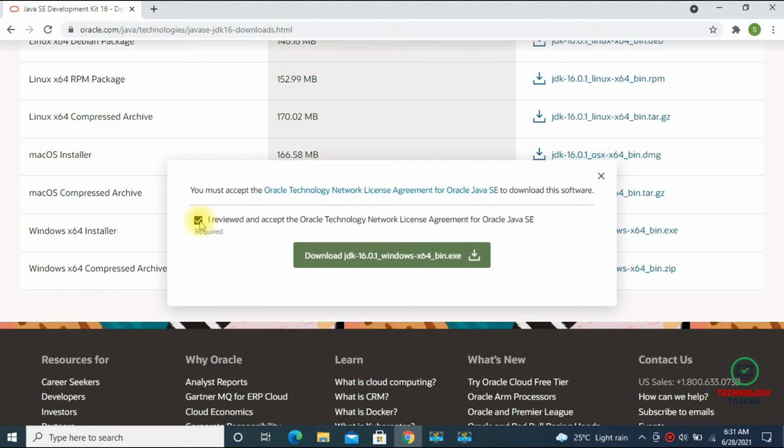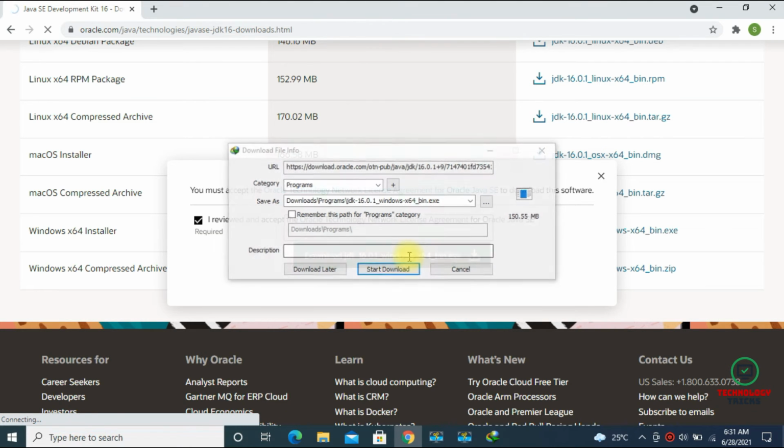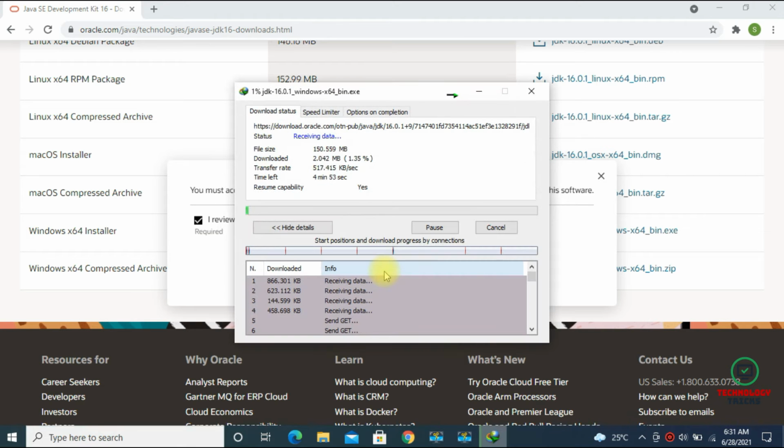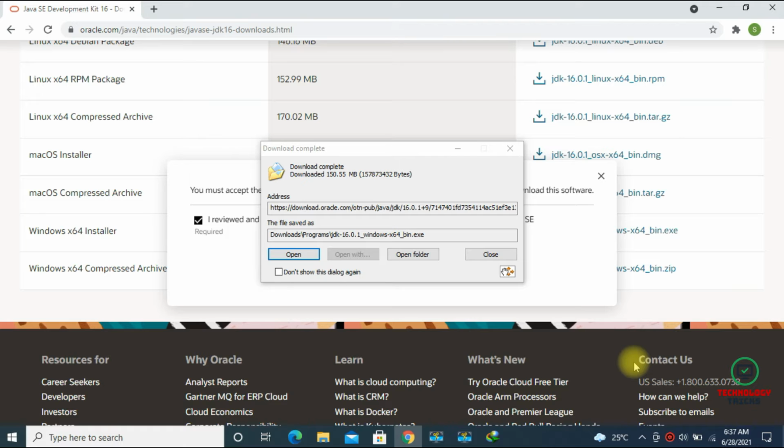Click here for license agreement accept. Press download. So let's start download now. It will take some time to get download. Please wait. Yes, so we are done with download of JDK.